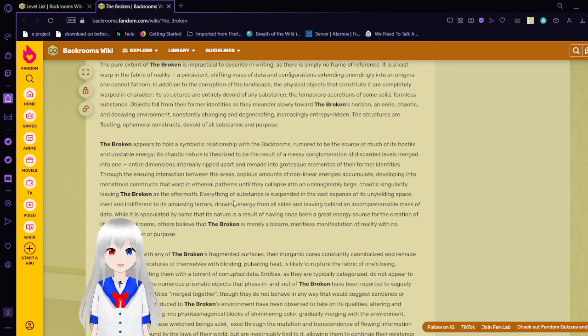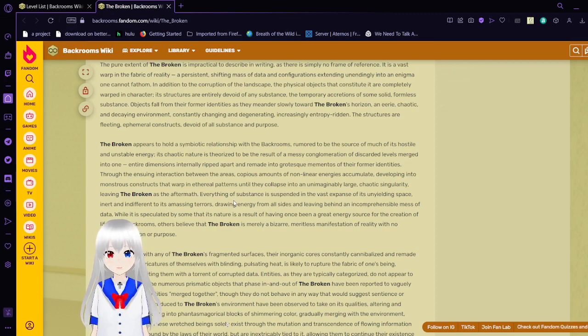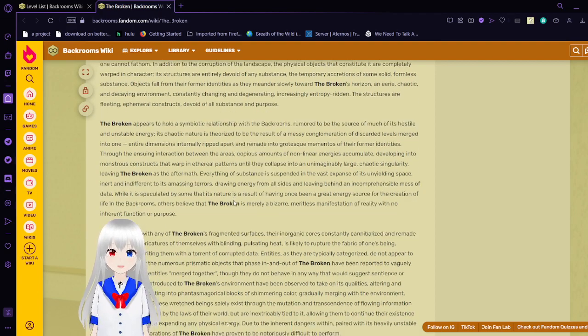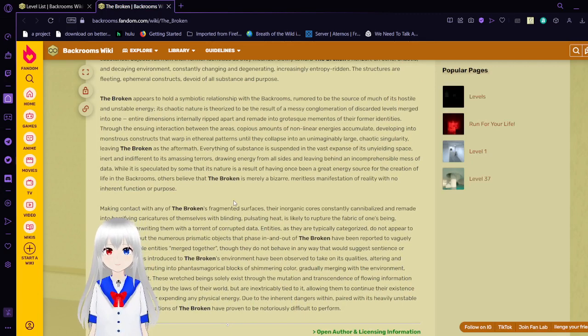In addition to the corruption of the landscape, the physical objects that constitute it are completely warped in character. Its structures are entirely devoid of any substance. The temporary accretions of some solid, formless substance. Objects fall from their former identities as they meander slowly toward the broken horizon. An eerie, chaotic, and decaying environment, constantly changing and degenerating, increasingly entropy-ridden. These structures are fleeting, ephemeral constructs, devoid of all substance and purpose.